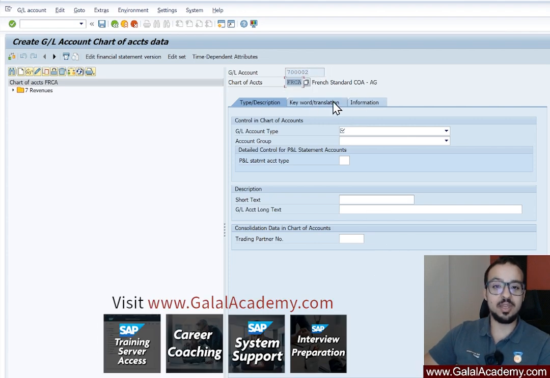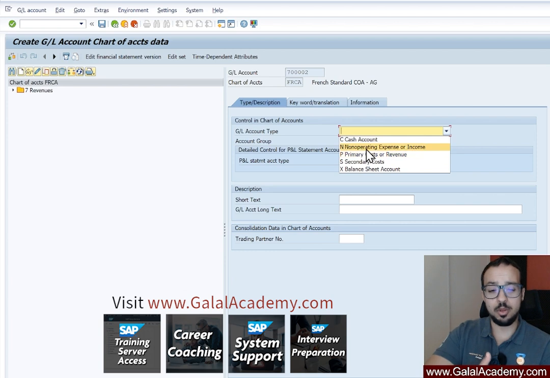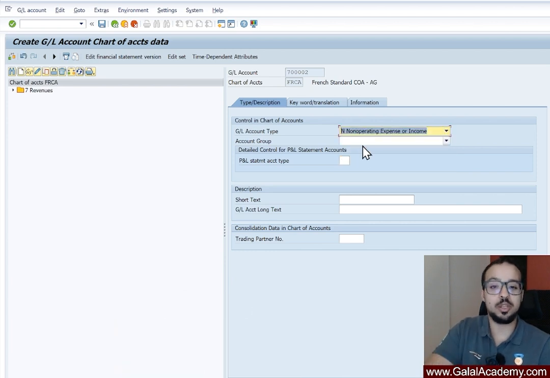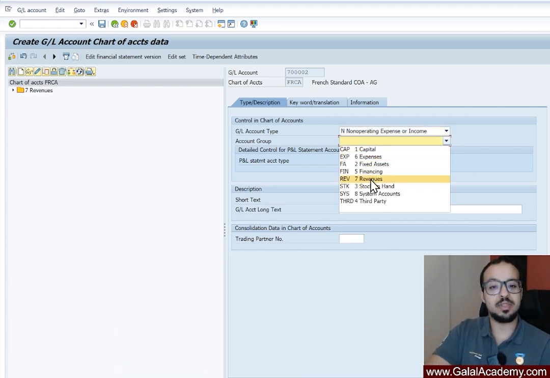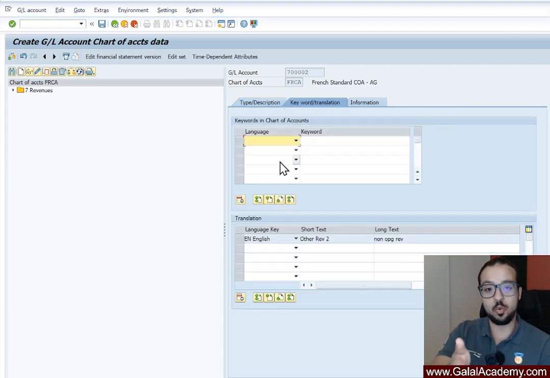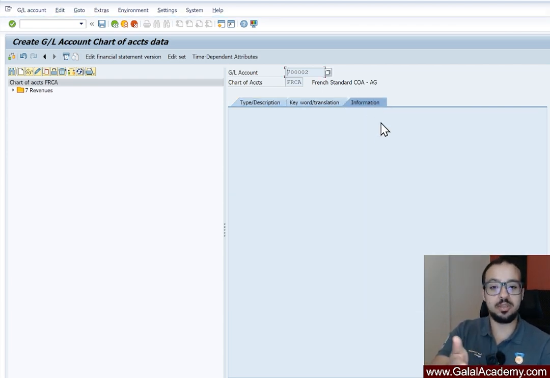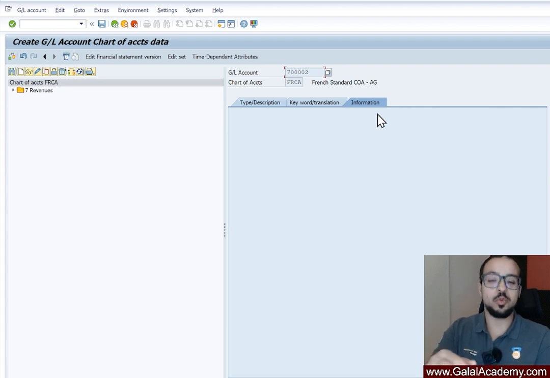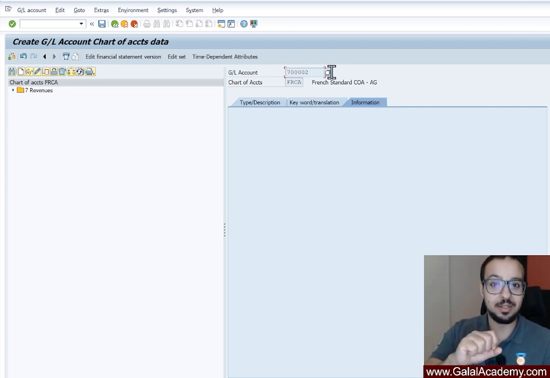As you see, we don't have the company code specific tabs. I'm only defining the general information on the chart of accounts level. So here this is primary cost, or maybe a non-operating expense or income. Account group is 7 revenues. Short text is other revenue 2, for example. Other rev 2, non-operating maybe. So non-operating revenue, something like this. And then here you can insert any translation you want. Information shows who created the GL account and when. This is it. So these are the chart of account related details.